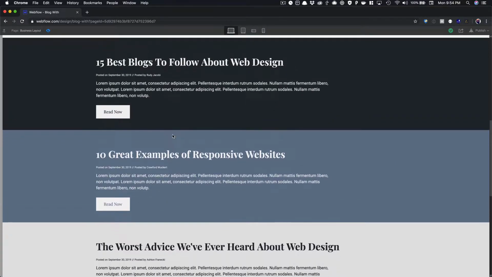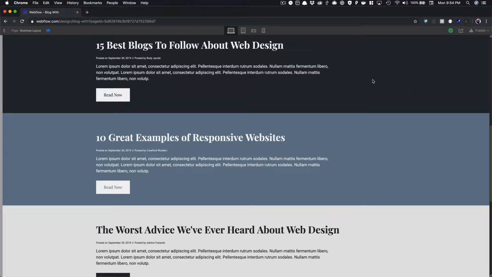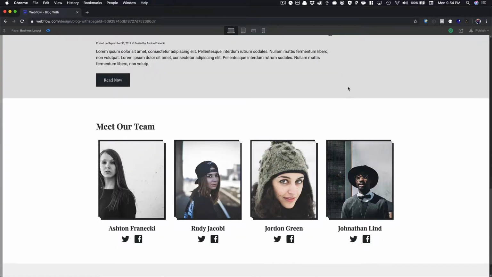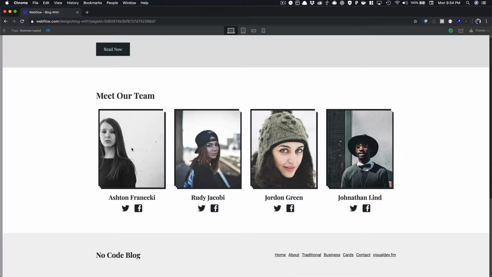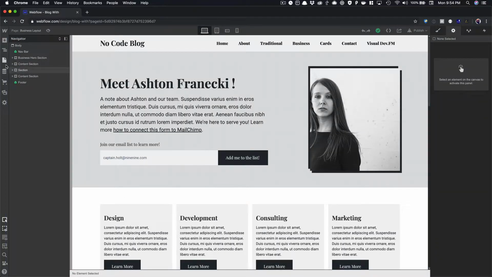And then the blog posts are laid out in this full width section, and you can use the background color in the post and then the text color to set all the colors here on the buttons and the font, the background, and then a meet our team section, which shows the team members and links to their social media, and then the footer. So that's the business layout.